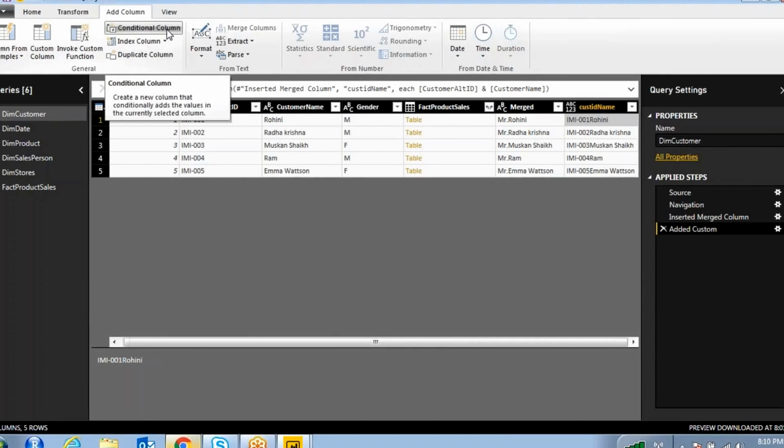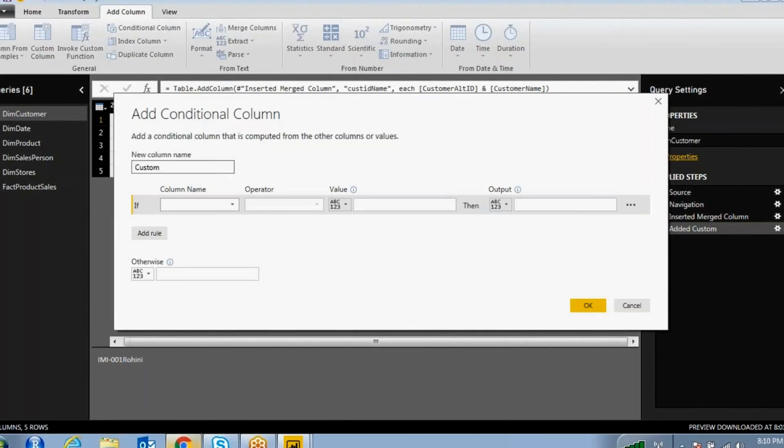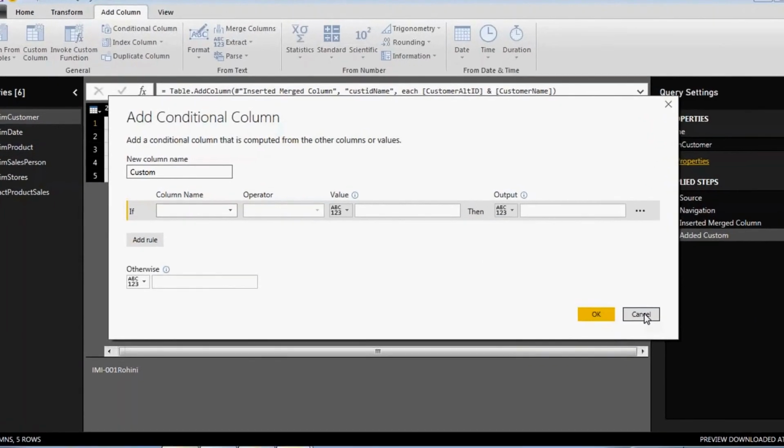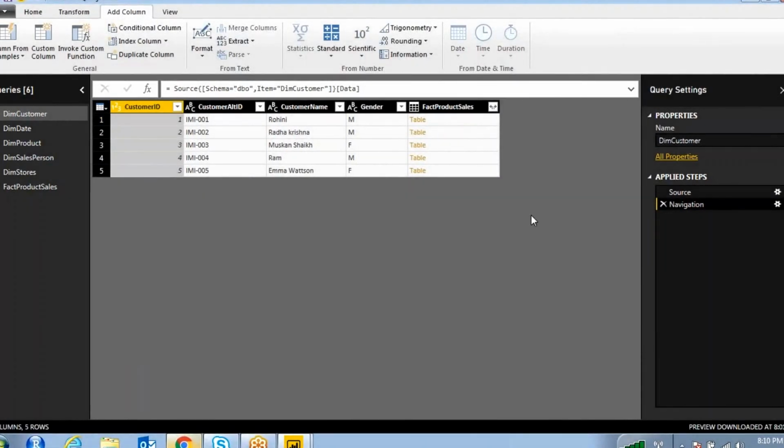Okay, so what is this conditional column? This is similar to a case when condition in your SQL Server. What is the case when we'll do? Case when, if it is satisfying a particular condition, then I want to display this value. Otherwise, I want to display another value. Okay, what I want to do? I want to write down if gender equal to M, I want to put male. Okay, or if it is F, then I want to put female. So that condition you can write down over here.